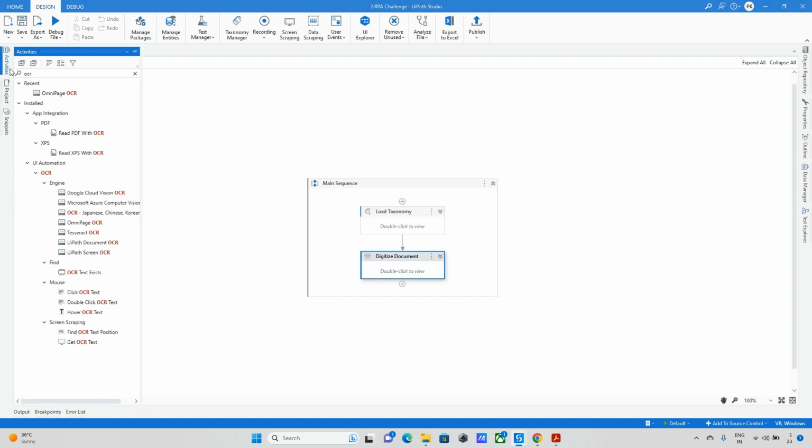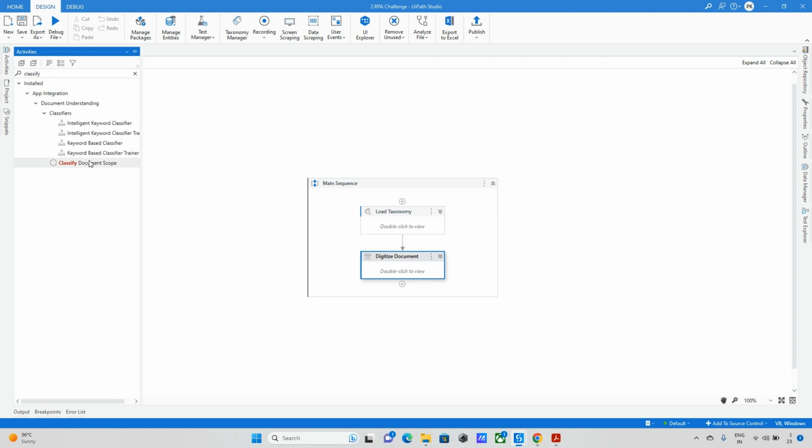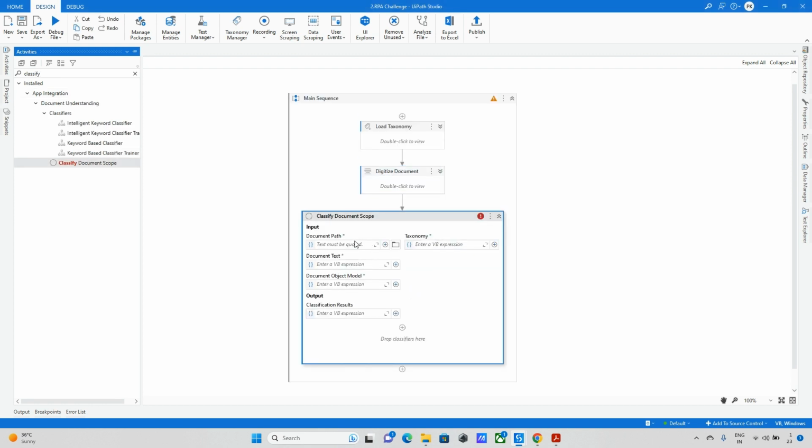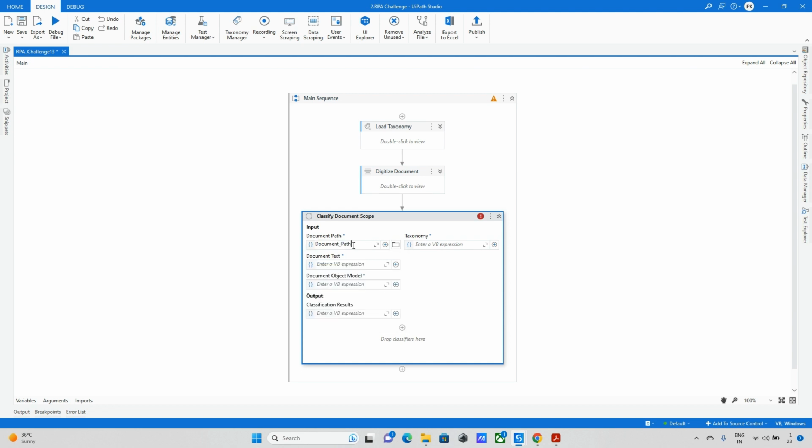The next step is that we need to classify the document. For the classify document scope, I'm giving the document path as the document path, and the taxonomy variable I already created, I'm passing the same variable. The rest of the things are the same: the document text, and this is the DOM. Finally, I will create one variable called classification result.